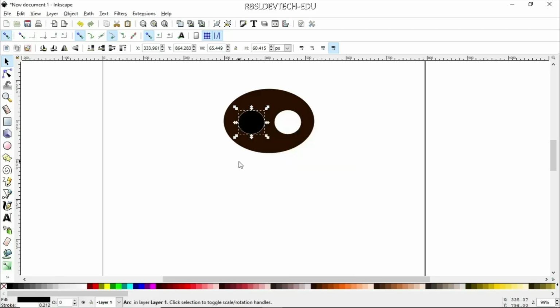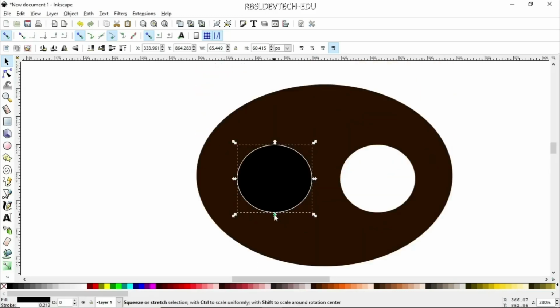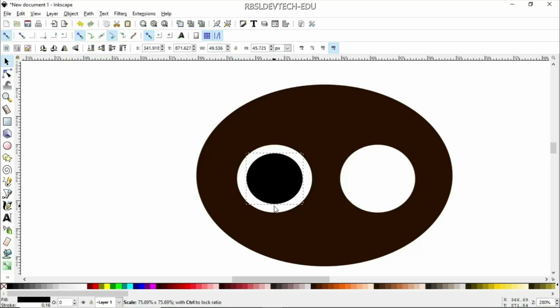Now I want to duplicate this one more time and replace this with a black color. Then I'm going to zoom in. Then let me press Control and Shift. You can resize this depending on how big you would want it to be. So let's create a character here. You can try to resize this a bit. Control Z, resize it a little bit.